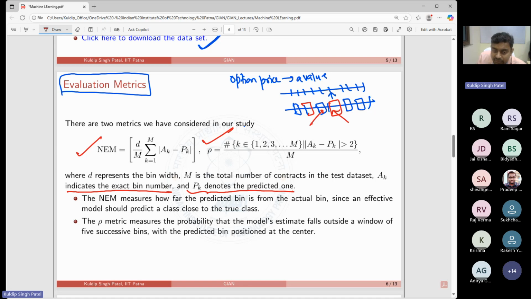Bin number. Please try to understand. We have numbered all these bins: 1, 2, 3, 4, 5, 6, 7. So our exact bin number is 3, and the predicted bin number is 4. And M is what? M is the total number of contracts in the data set. Basically, how many rows are in our data set? The number of contracts means the number of rows in our data set.